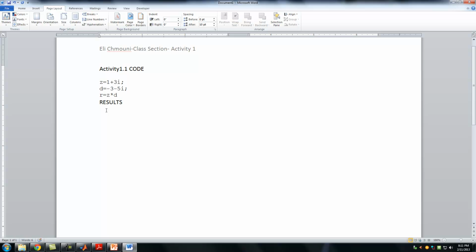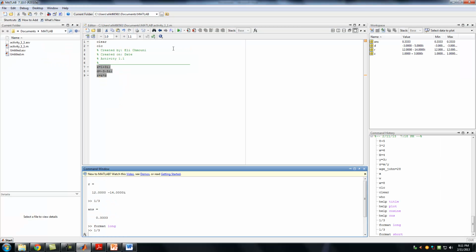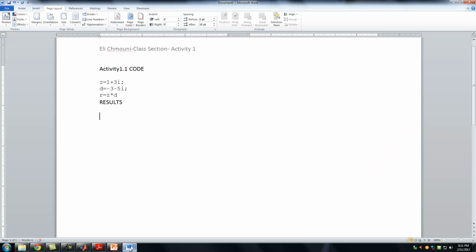And then you type results, and you go back to your MATLAB, and you copy the results from the command window. Okay, so from the command window, you copy the results, and you paste them over here. When you copy the results, you'll see that there's a big gap over here. What you want to do is spend some time to backspace this out so you actually have it on the same line. Is that clear?